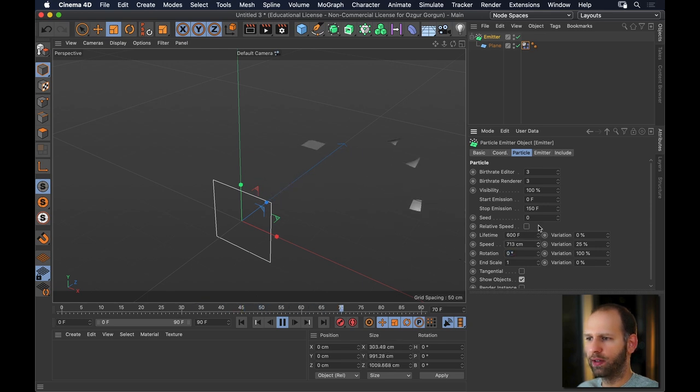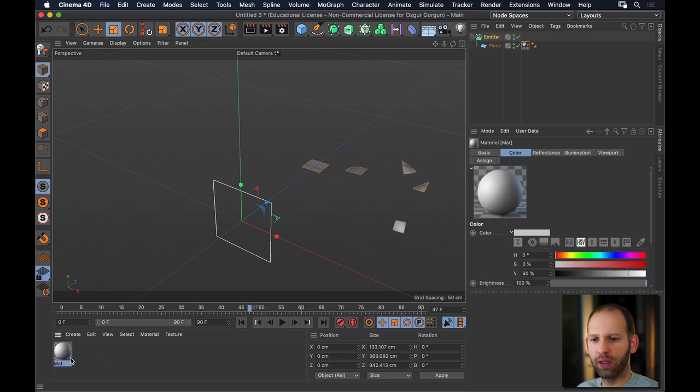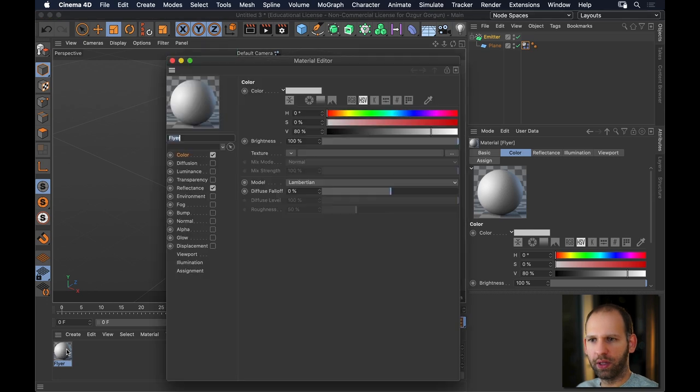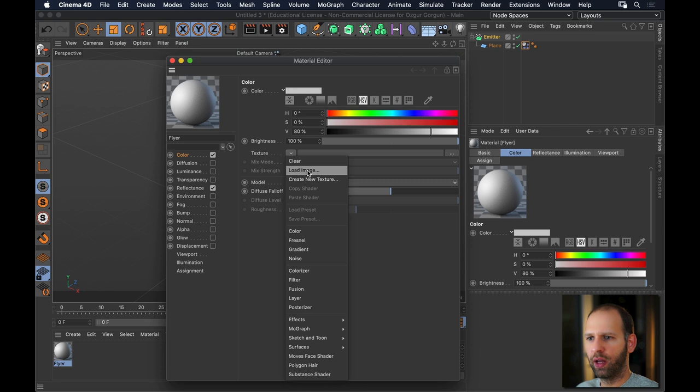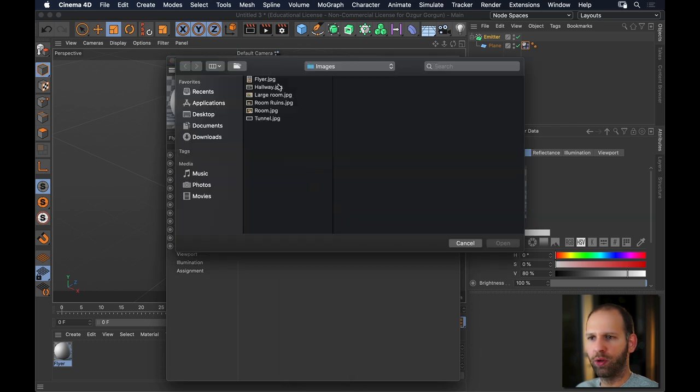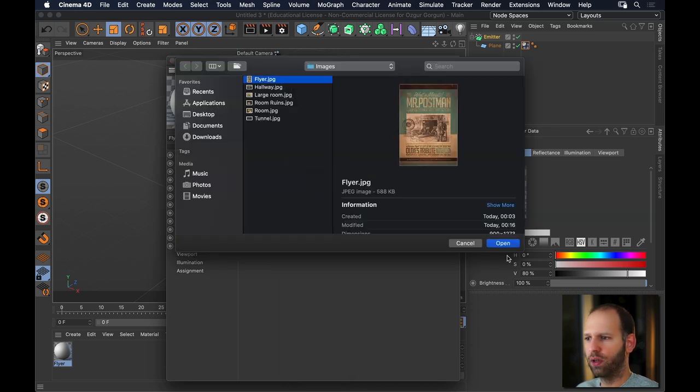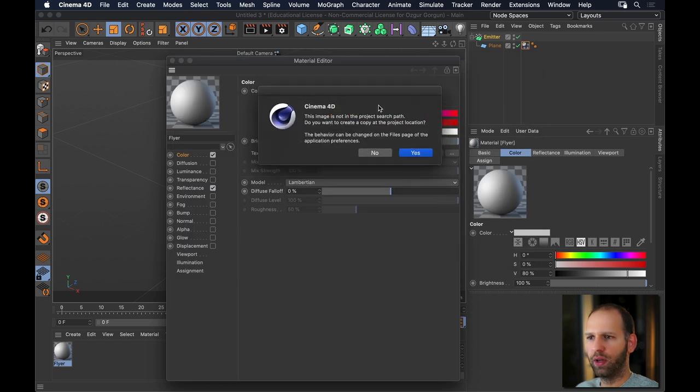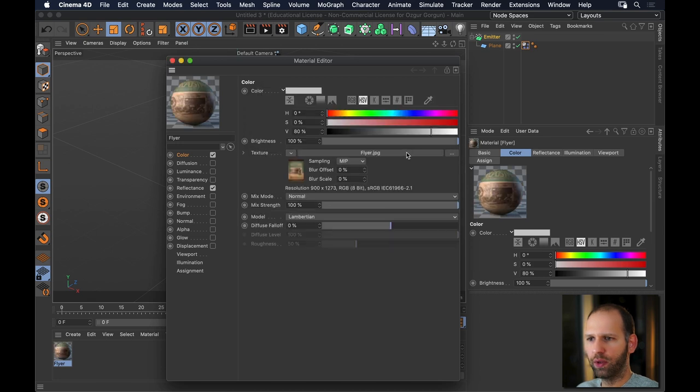And I'll increase the speed a little bit, so they are emitted much faster. And now what I can do is go and add a material to these pieces of paper. So if I just double click and call this flyer, and then double click to go in, you'll go to color, texture, and we'll load an image, and it will be this flyer image. If I hit open, it asks me if I want to copy this to where my project is. Yes, I do actually.